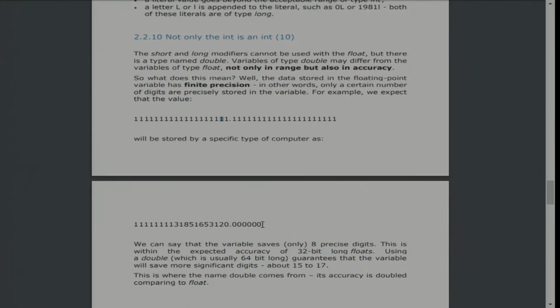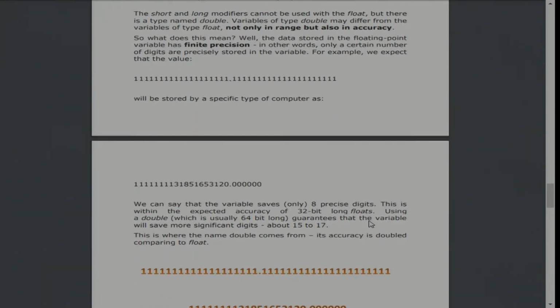And its range is also less than what you wanted to store. Are we still good? And floating points only save the first 8 digits. If you look at our value and what has been stored, only the first 8 are correct. Can you see that?